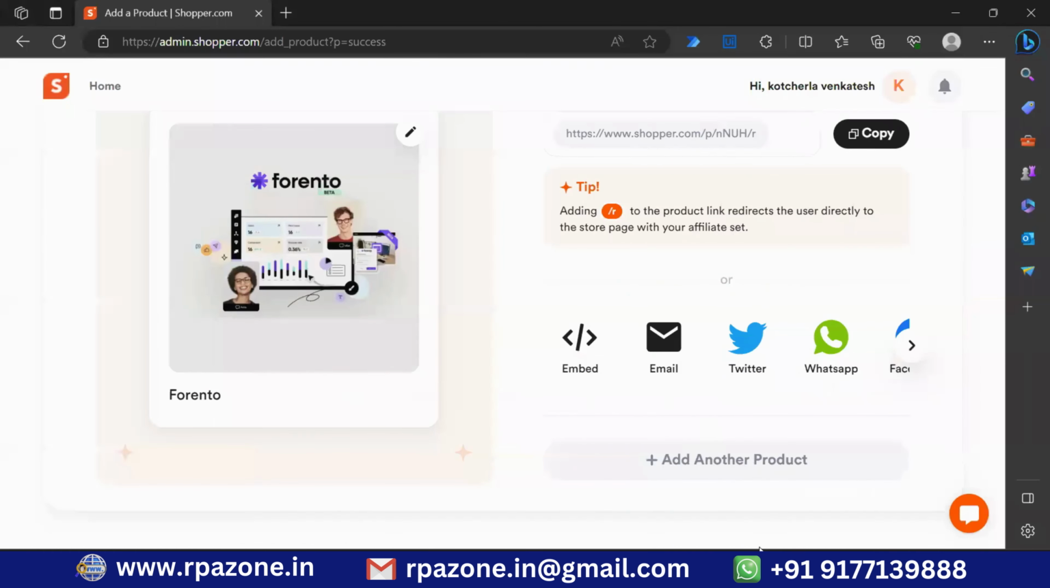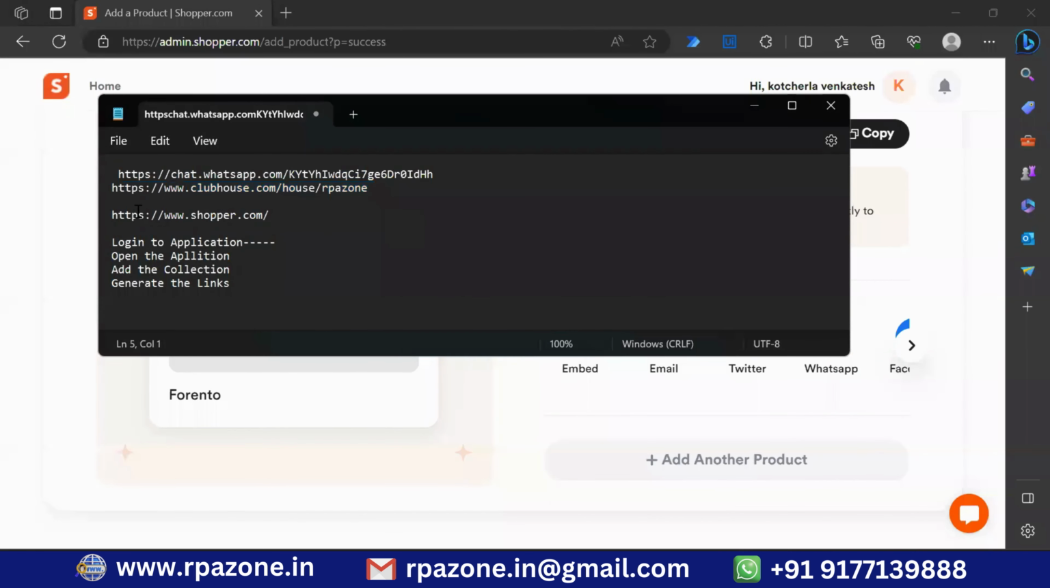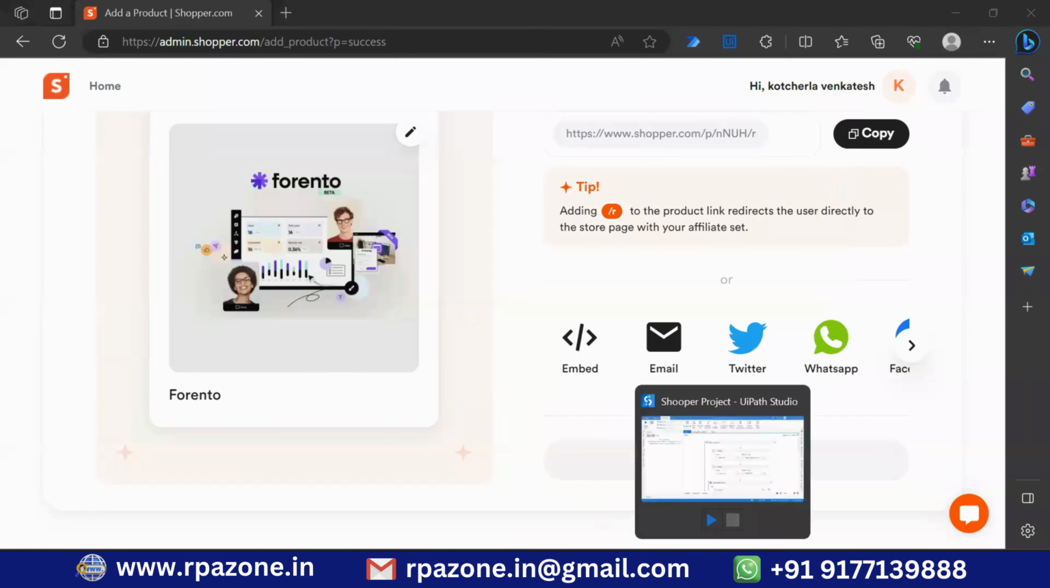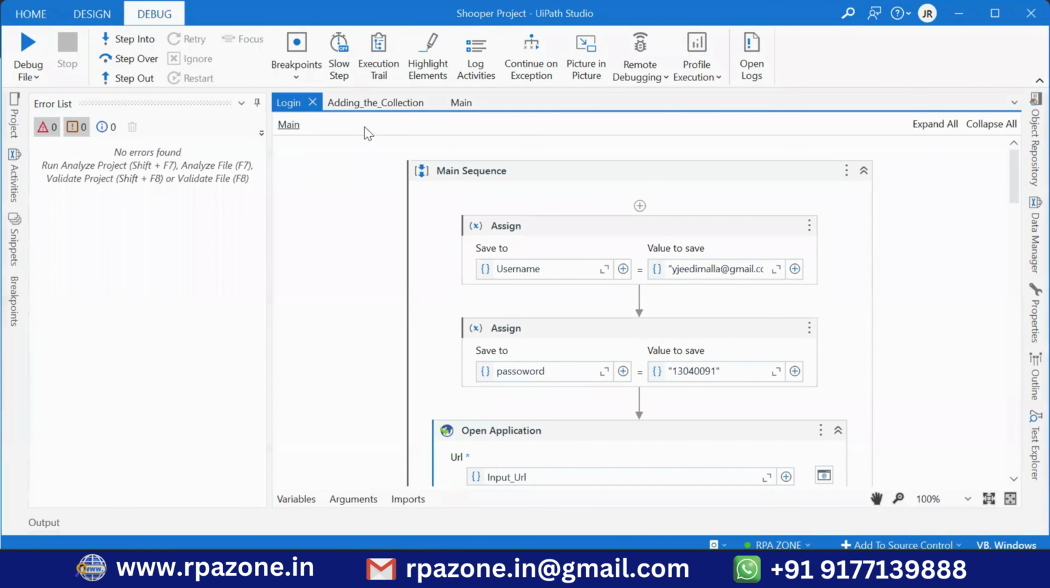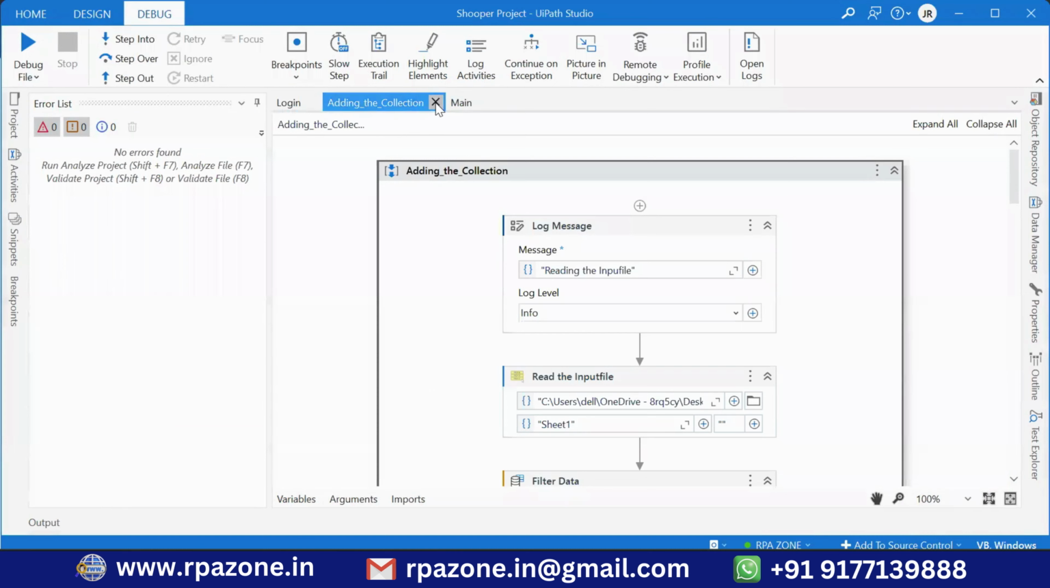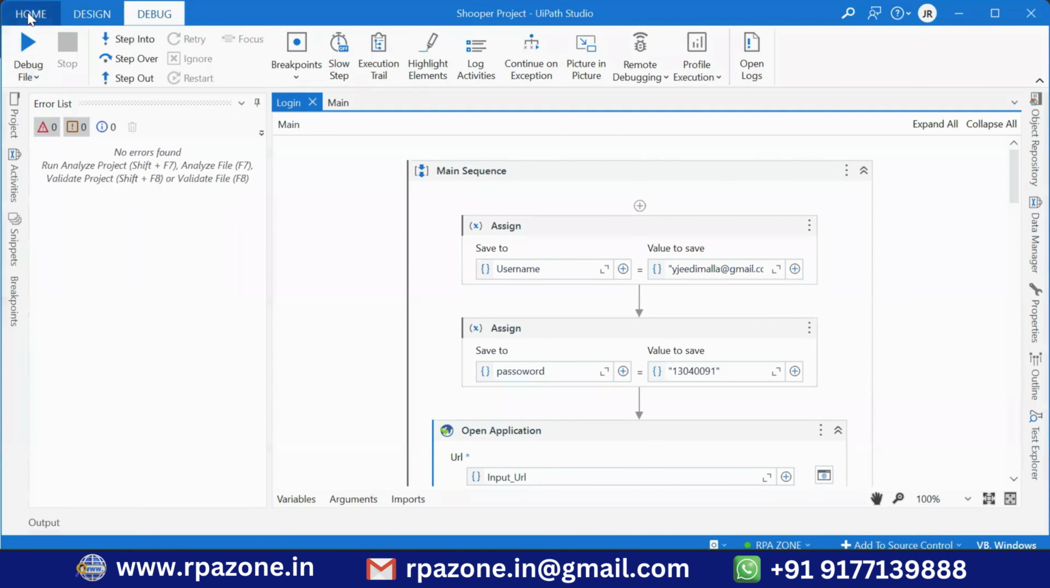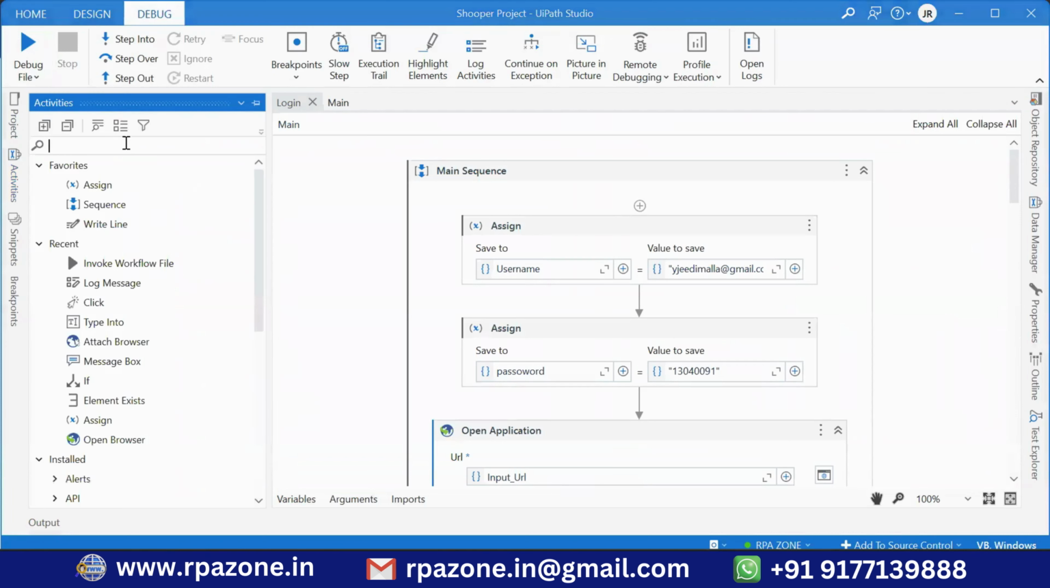Yesterday, we completed the login into the application, opening the application, and adding the collections. These three parts we completed yesterday. Today, we need to generate the links. Directly, I'm taking a new sequence here. Go to the activities, take the new sequence.